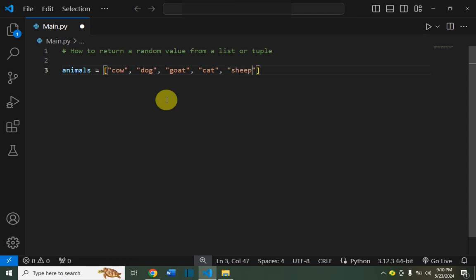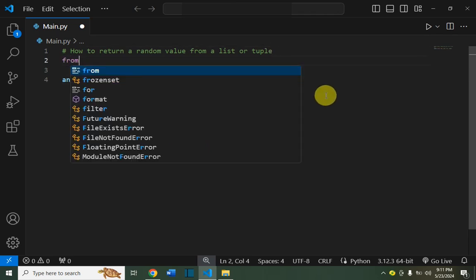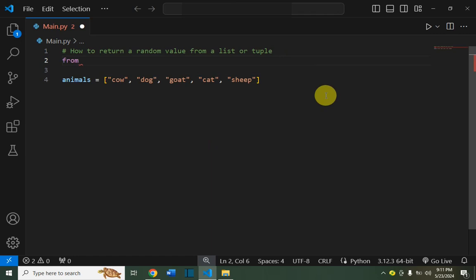If you want to return a random animal from the list of animals, then we would use the function known as choice, which we would import from the random module. So from random import choice.